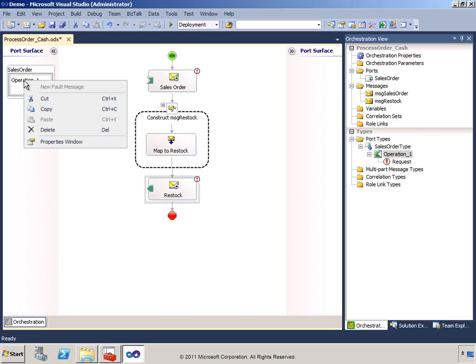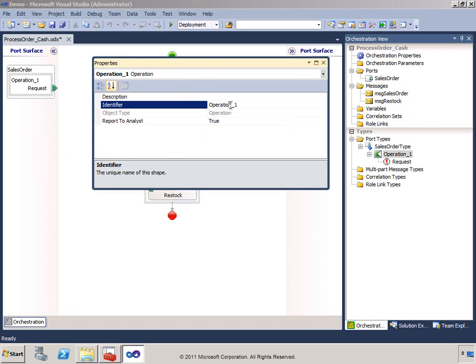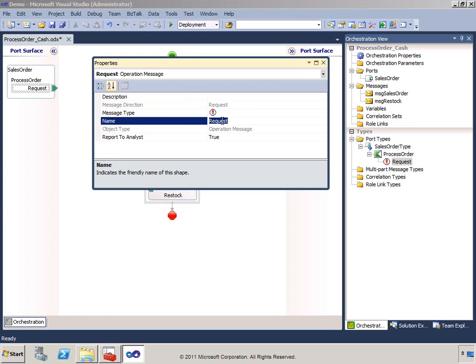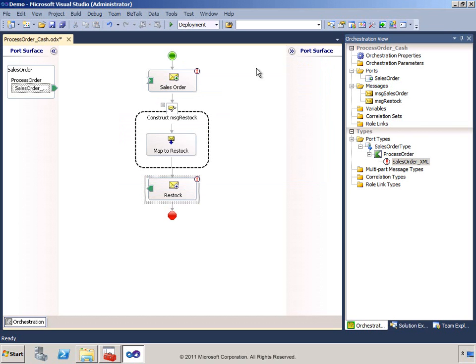Let's set the operation name to something that's more meaningful. I'll do that in the Properties window. And we'll name this the process order operation. Now, rather than leave the message name as just a generic request, let's give that a more meaningful name. So we'll call that the sales order XML message. Okay, so it's waiting for a message type, but we're going to populate that this way.